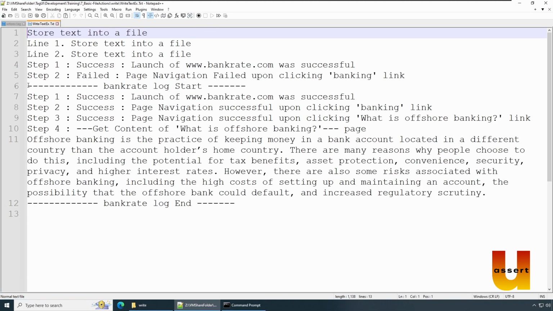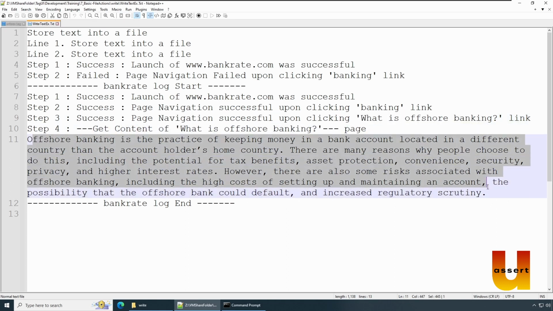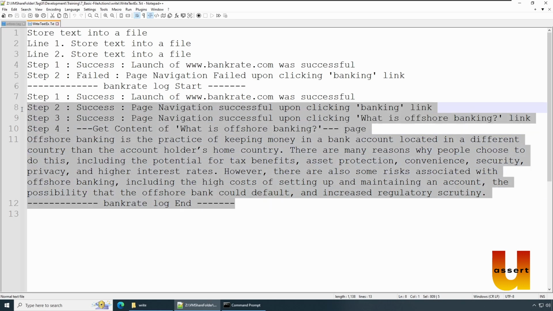So now we have a very clear thing, right? It started the log and then it was successful, launched successfully, then navigated to the page of this link, and then again successful for the offshore banking link, right? It clicked successfully. Then it is trying to get the content of the offshore banking page, right? And then this is the whole content which you have, and this finished the whole thing. So now this looks cleaner. And if you run it one more time, it will append this log, and you can keep on doing that.